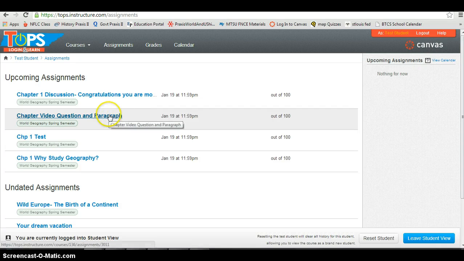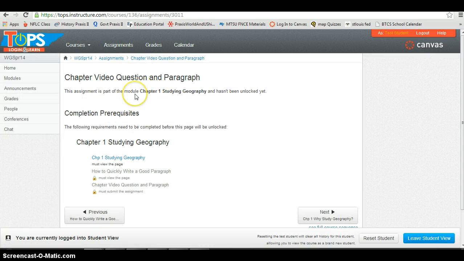So what that means is if you were to click on one of these assignments to complete it, it's not going to let you complete it. It's going to tell you that there are prerequisites that you have to do first, and it's going to list them right here. So clicking right here on assignments is not a good way to get to your assignments each week. What you need to click on is modules.